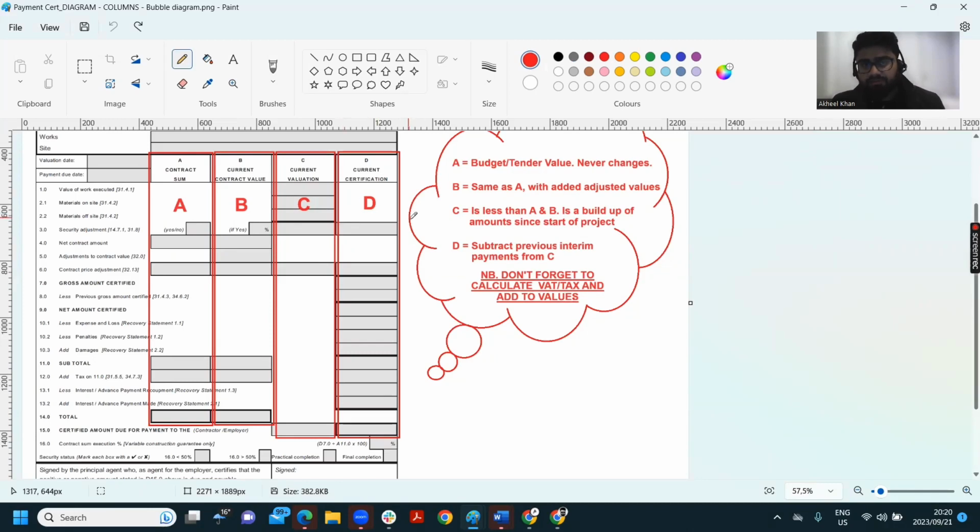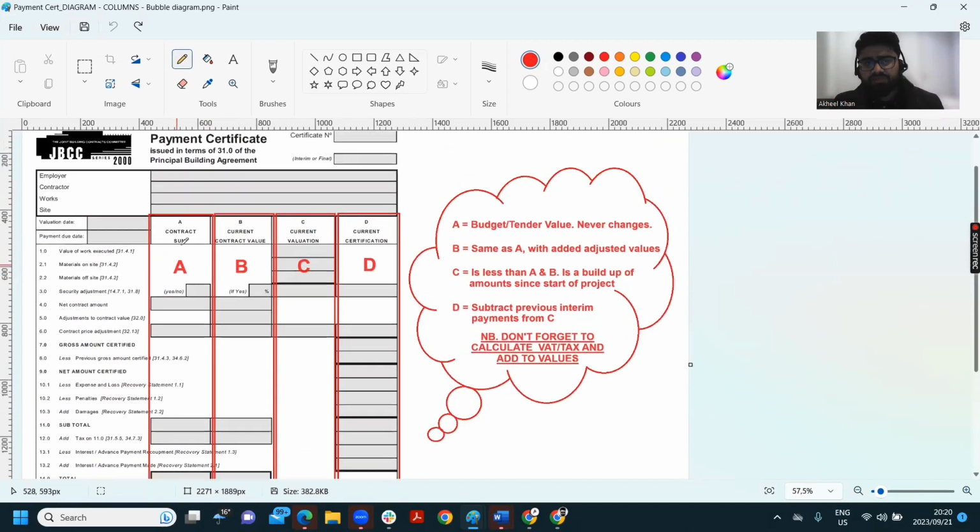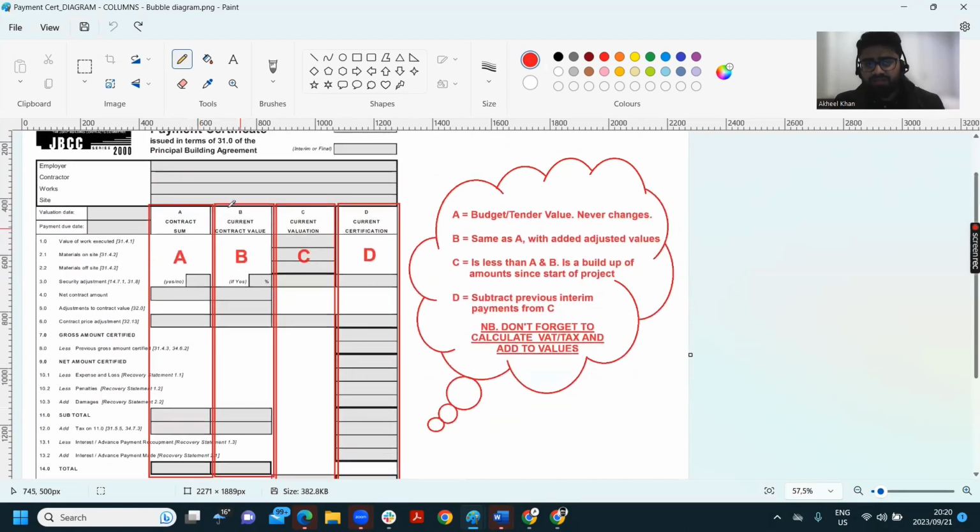I'll tell you that the actual hardcore answer for this is in the JBCC, especially the JBCC guideline, which you may or may not be aware of. There is a guideline on payment certificates in the JBCC, and they have one for the principal building agreement. They have one for the minor works agreement. They talk about recovery statements. You can look through the guide. It's online. It's available. But just to tell you here for the principal building agreement, which is most likely the one that you'll be doing in this examination, is contract sum. The JBCC will tell you what it is, but here's what it's sort of meaning.